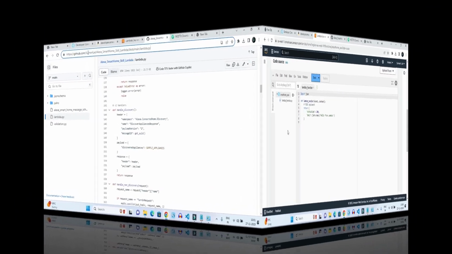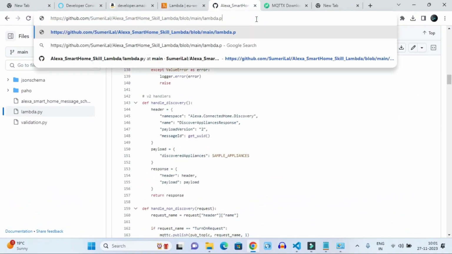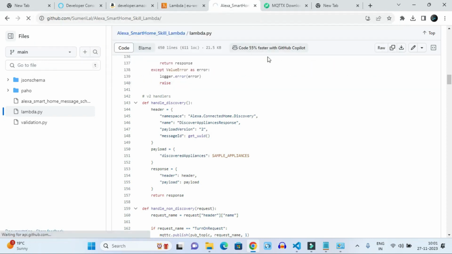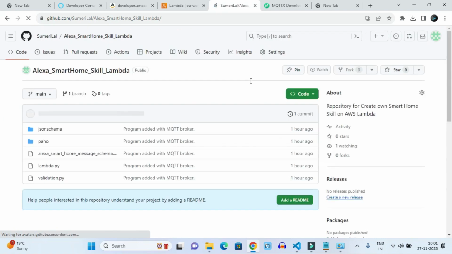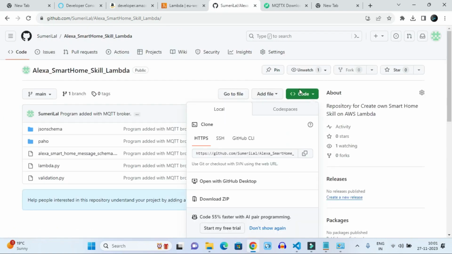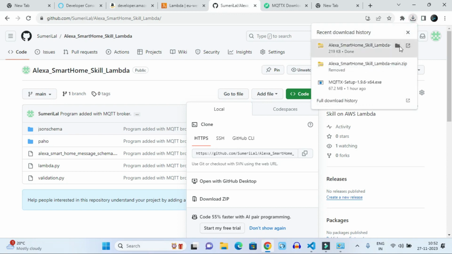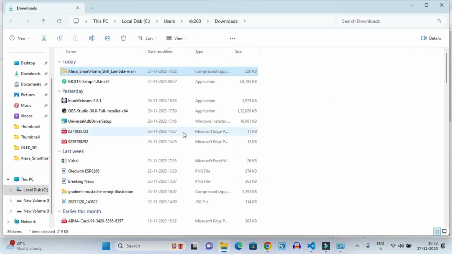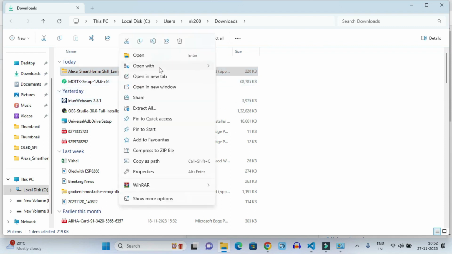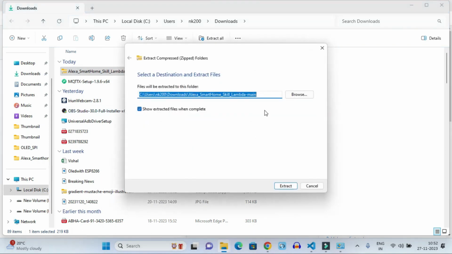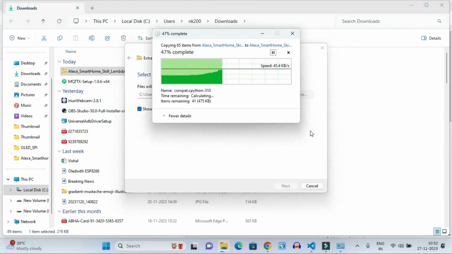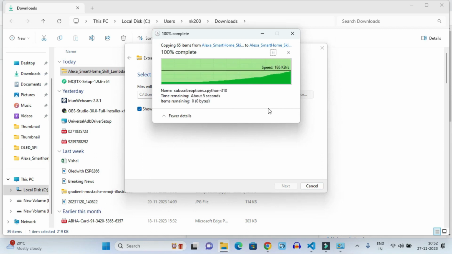So for the code, this is our Python repository for creating the Alexa skill. I will provide the link in the description, you can get it from there. Then you have to click on code, then click on download zip, then click here, then go inside that directory. Once you come into this directory, you have to right click, then click on extract all. Once you click on extract all, it will extract all those files.